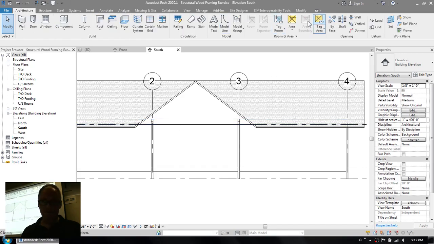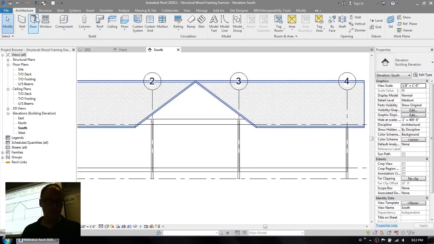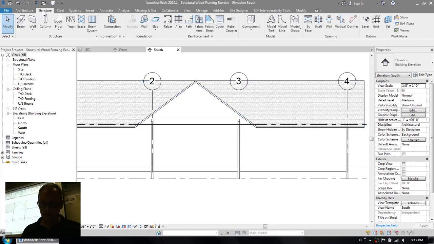Architecture, set work plane tool. So there it is there. Architecture tab, set work plane. So we're setting our work plane before we get going. It's already set to grid D, so that's good. So yay for that. Structure tab, beam tool.